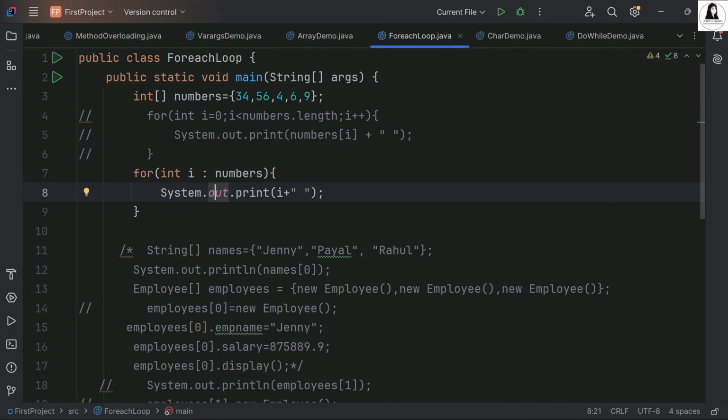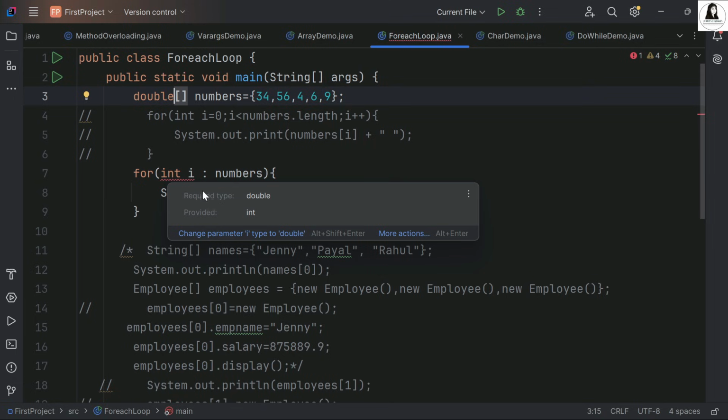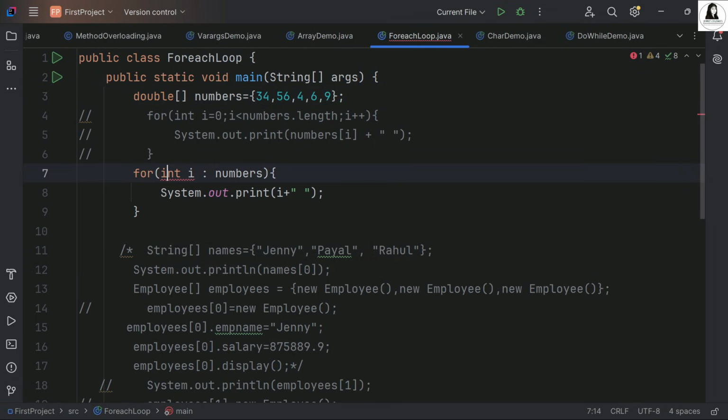And suppose here the array is of double, something like this. Now it will give you an error. See, provided is int and required type is double. I told you that this type should be the same as the type of this collection or the array, whatever you take here. So here you must take double, because from numbers, at first the first element would be assigned to this I. So definitely if this is double, this should be double.